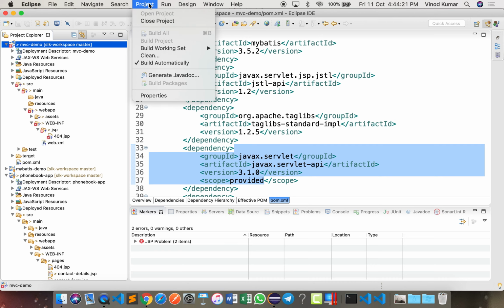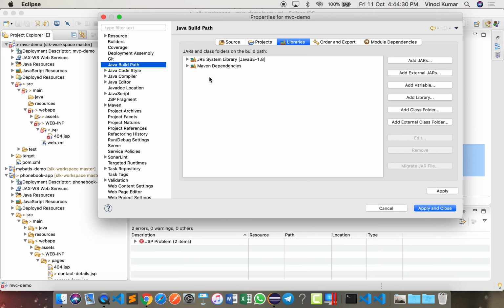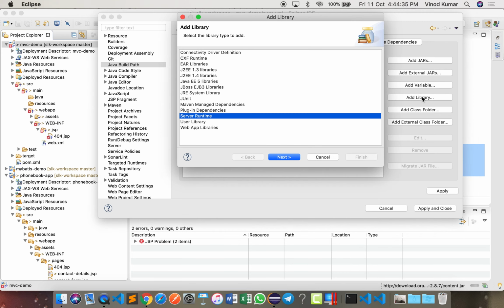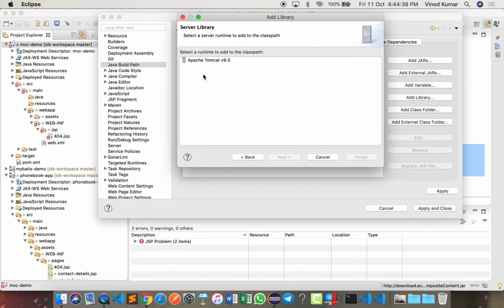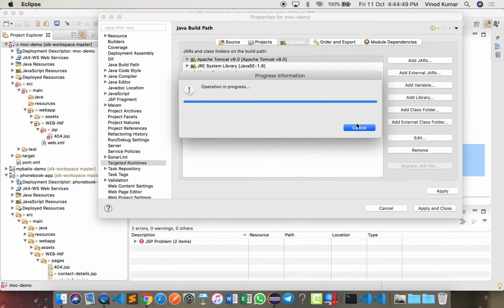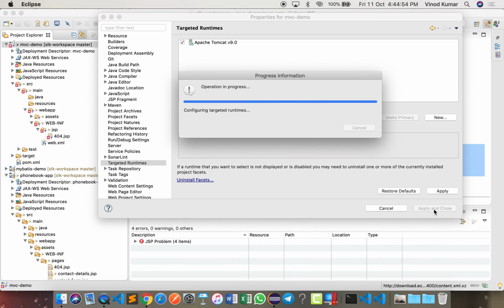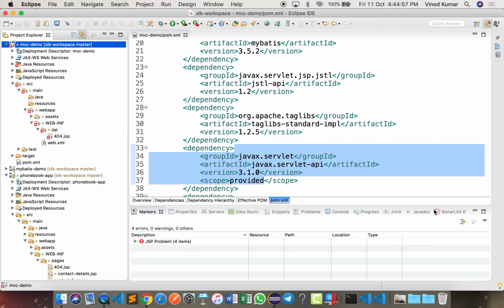You can right click the project, go to properties, go to the Java build path here, and note that there is no Tomcat library here. You can click on add library. Go to add library, server runtime, and then we have Apache Tomcat 9. That's one way to add. The second is to go to the targeted runtime and then choose Apache Tomcat. That also would have done the job. So I'll say apply and close. Hopefully that error is gone from 404 JSP in a minute.